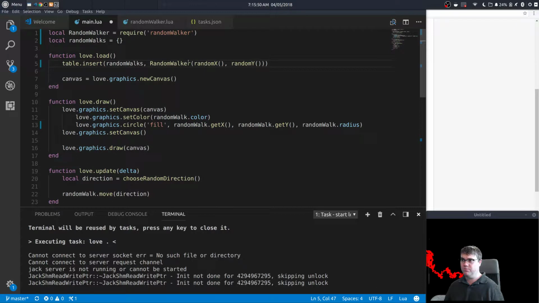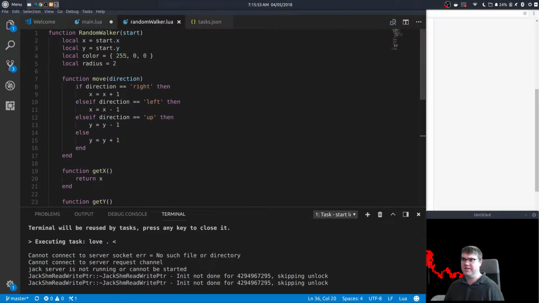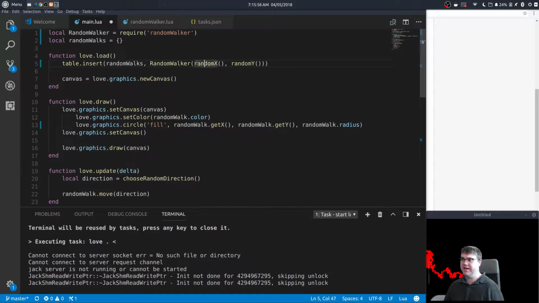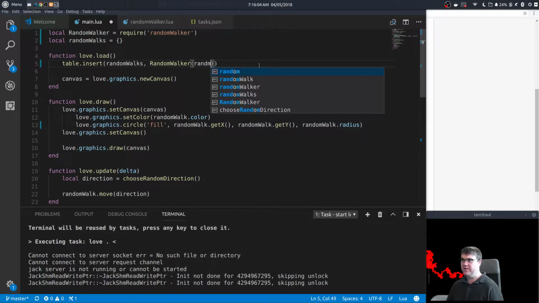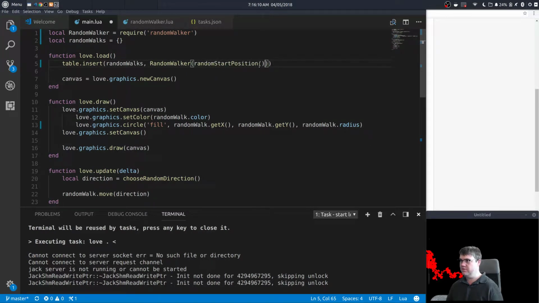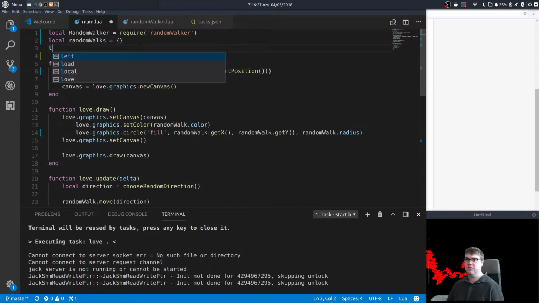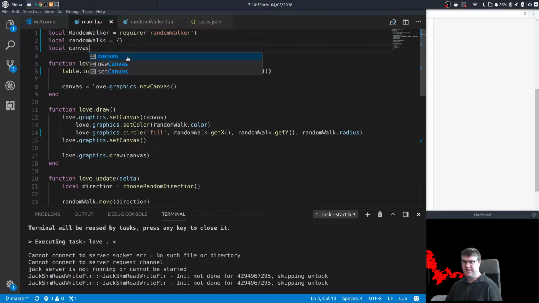Okay, and also the other thing is, oh no, it needs to be a single table that I pass in. So random start position. Okay, so we'll create that function to give us that. Canvas equals love.graphics.newCanvas. Okay, so we need to create the canvas. And we can make it local canvas to make sure that it's not a true global.